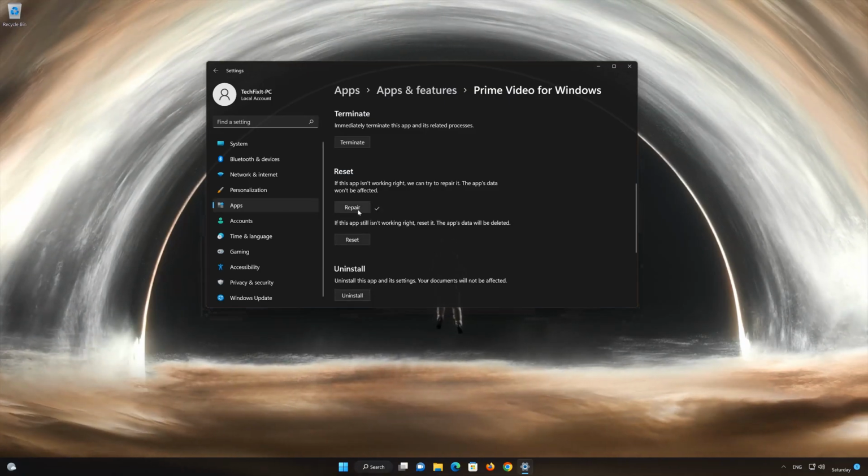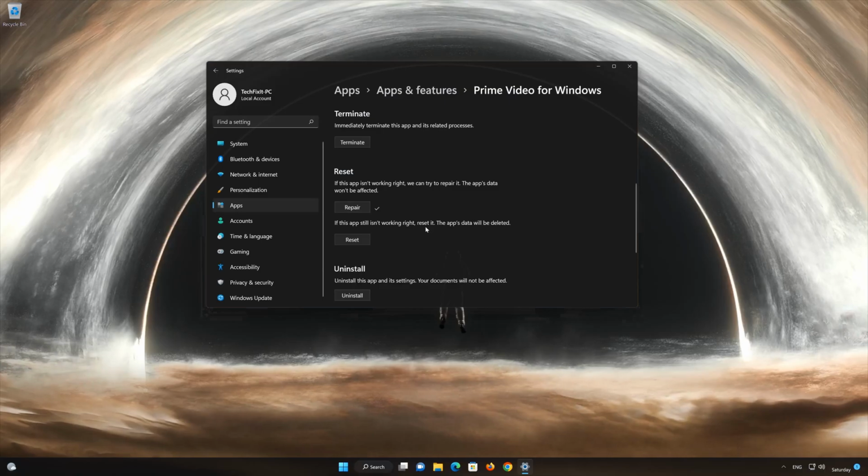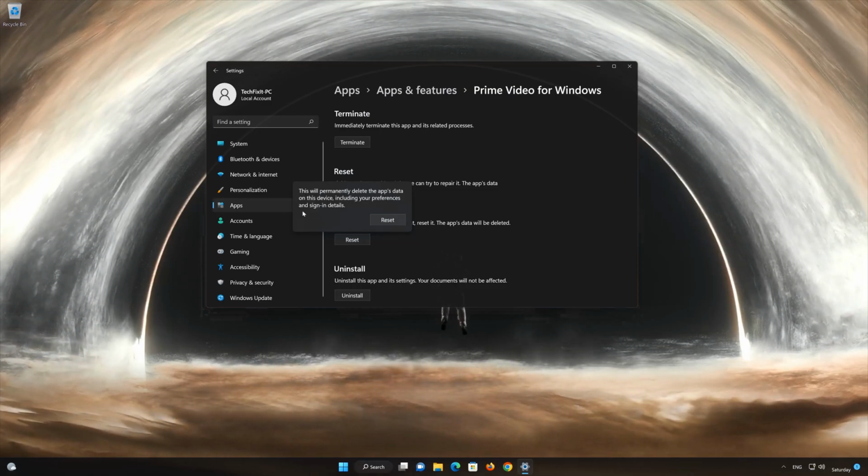If Prime Video is still not working right, reset it. Now press the Reset button. This will permanently delete the app's data on this device, including preferences and sign-in details. Press Reset again.